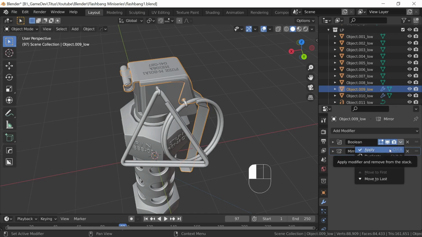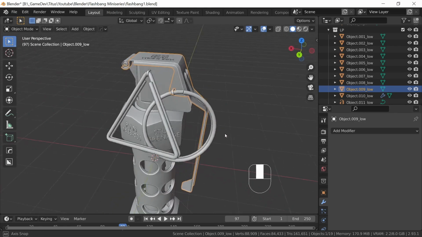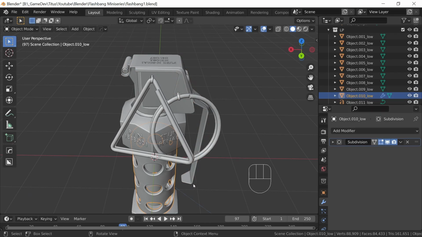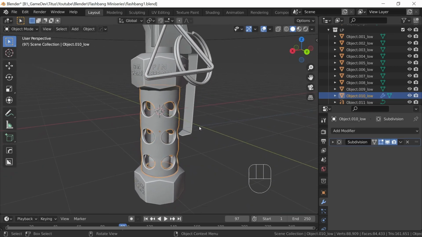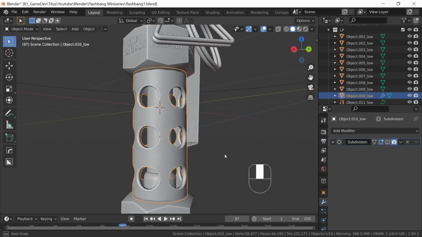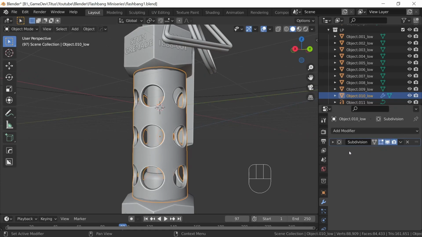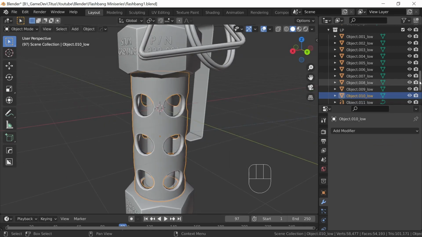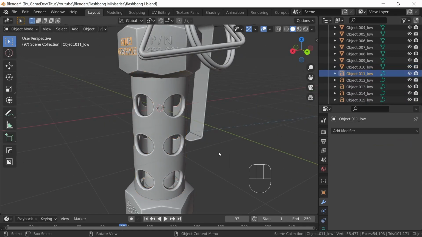This one we may want to leave the mirror. We'll just add it back if we need it, that's fine. Apply the mirror there. And this guy here, let's see what this looks like. Yeah, it's not bad. So for this one, we're not going to apply the subdivision, so we'll get rid of it. Hit the X, so it'll look like that.